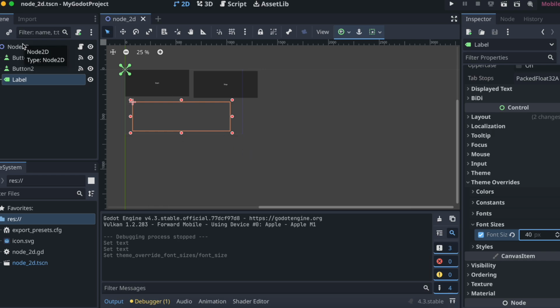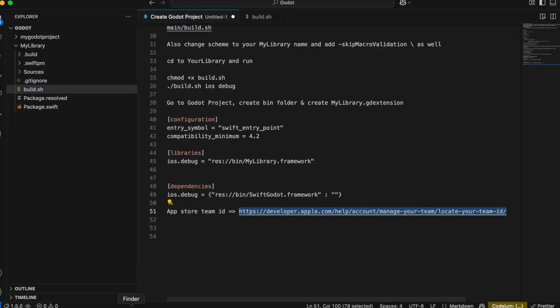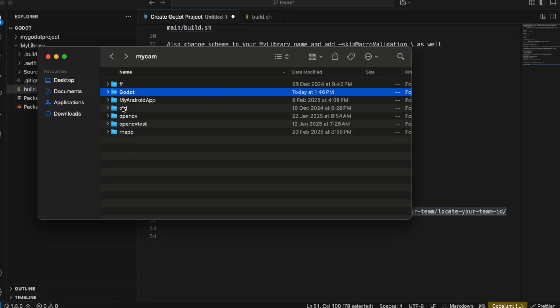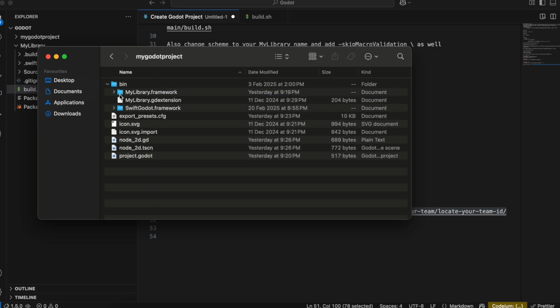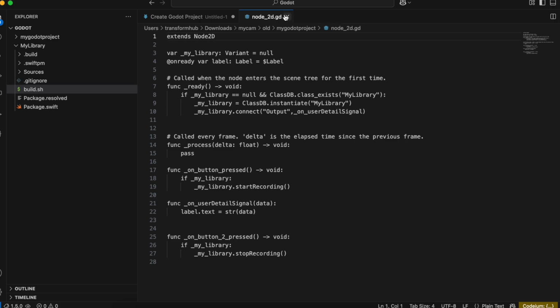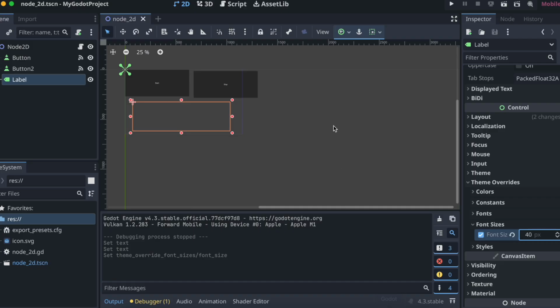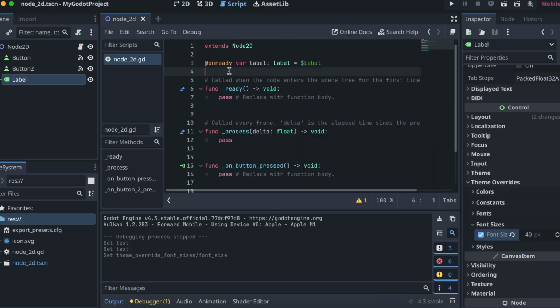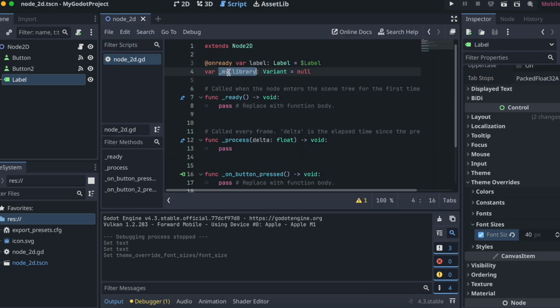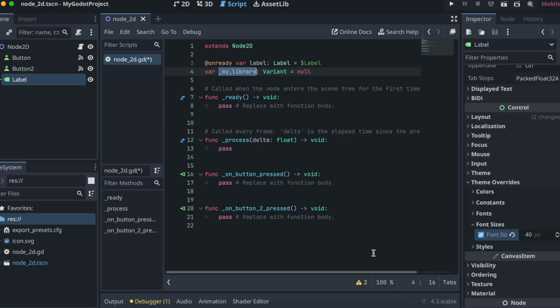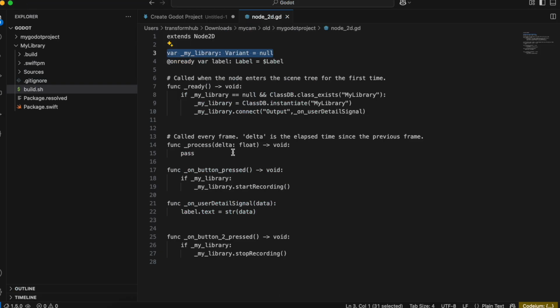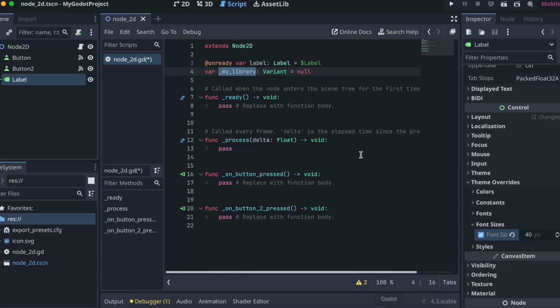Okay, then again I'll just open VS Code. Sorry, I'll just go back to my sample project. I'll just copy some code. I'll close this, and here firstly I'll create this variable called my library. Okay, so here is our variable which I have created. Then we need to initialize it as well. So here again I'll just initialize it like this.